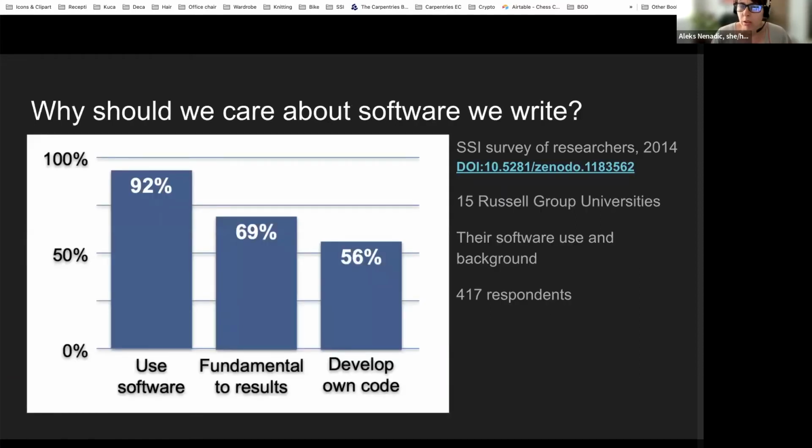Why should we care about the software that we write? Here are some statistics from a survey that the Software Sustainability Institute did back in 2014. So this is 8 years ago, and things have probably changed a bit over the past 8 years. We did a big survey of 15 what in the UK are called Russell Group universities. So these are the top research universities in the UK at the time. And we did a survey about their software usage and a bit about the background of that.